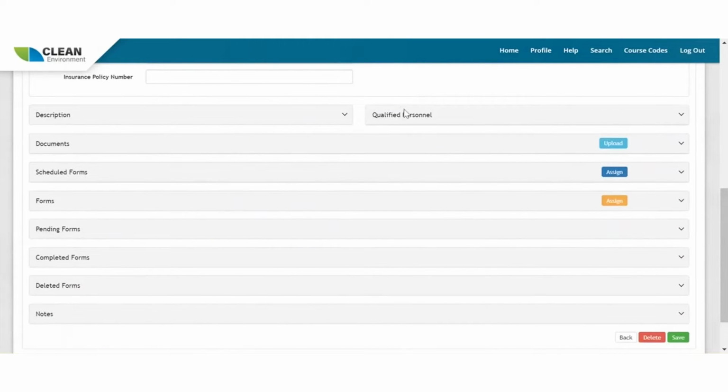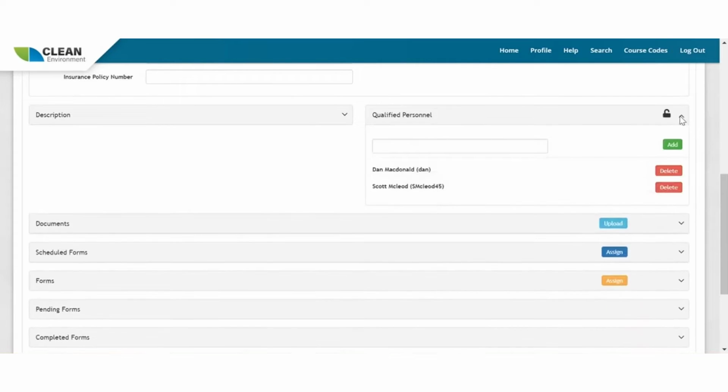Here's where this gets very handy though. Qualified personnel: if I click that little down arrow there, you'll see that we have two names connected from the organization to this particular asset. If you have staffing changes and you've hired some new users that you would like to now have connected to this asset, all you have to do is type their name in here and click the green add button. Likewise, if you had someone leave the organization that you no longer wanted connected to the asset, you just delete them here.